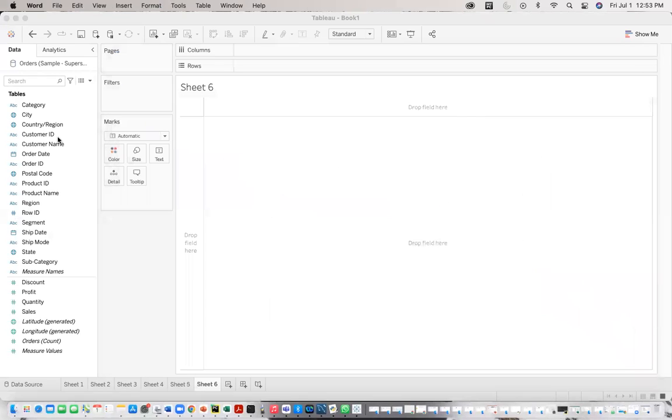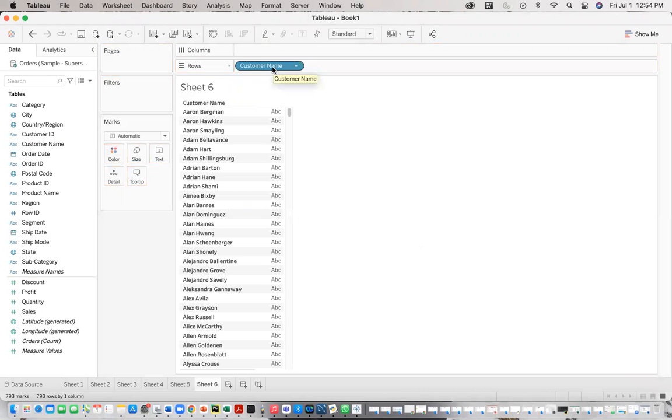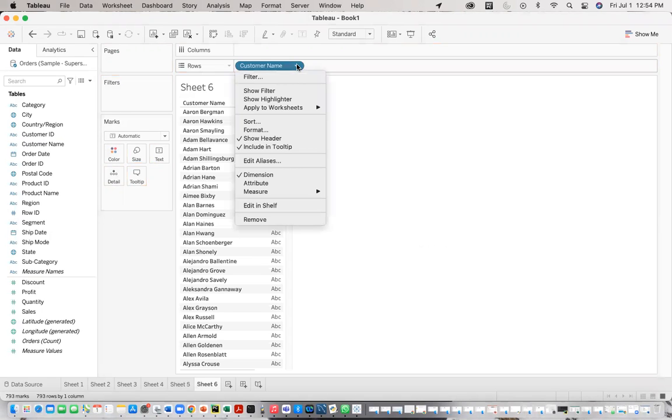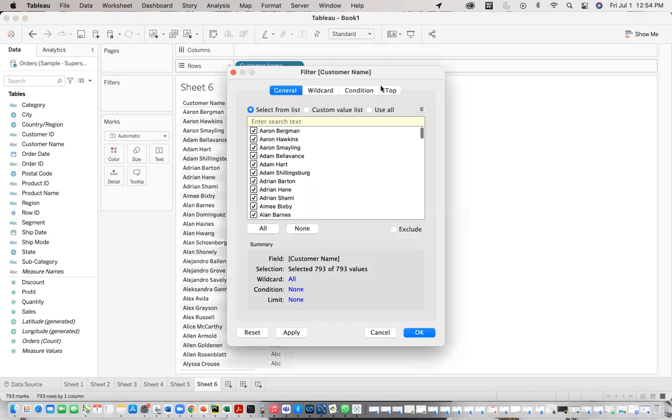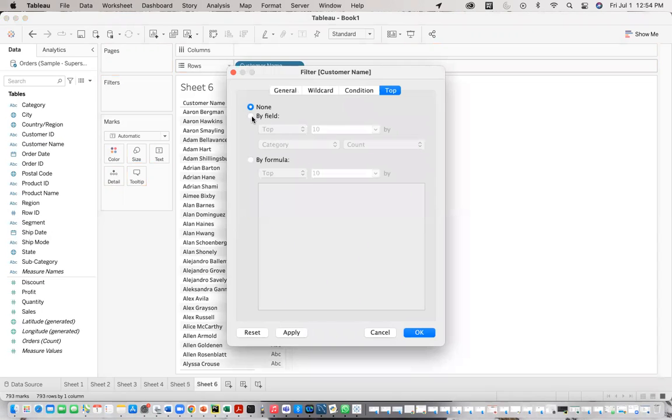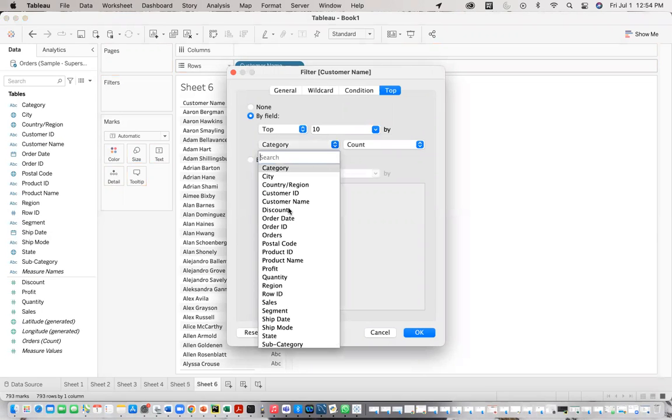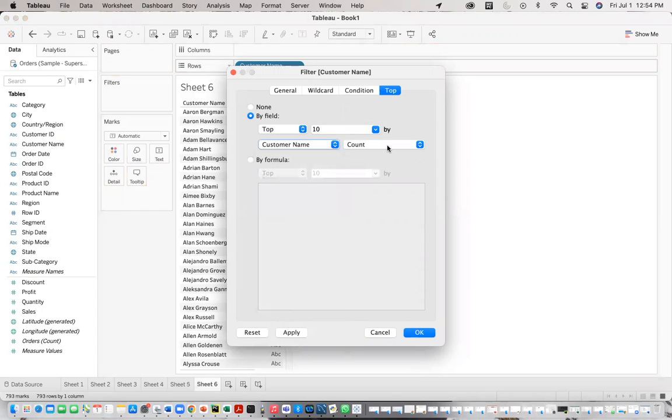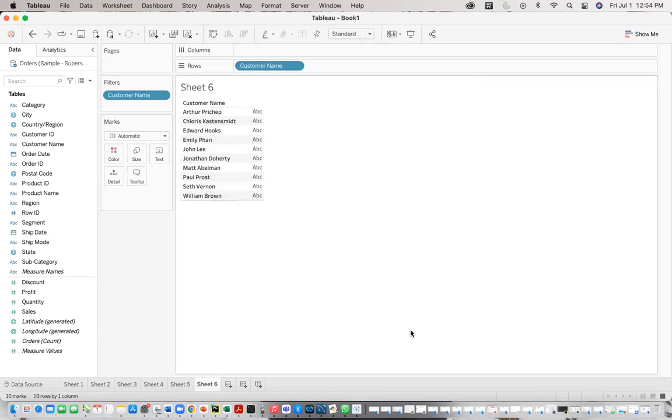What should we do? Take the customer name and drag it into rows. They are not asking for all customers, they are asking for the top 10 customer names. Go to filter, go to top, give by field top 10, whose names we want, customer names. Click on customer name, count, and then click apply.